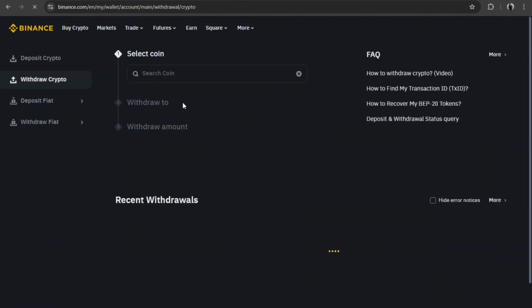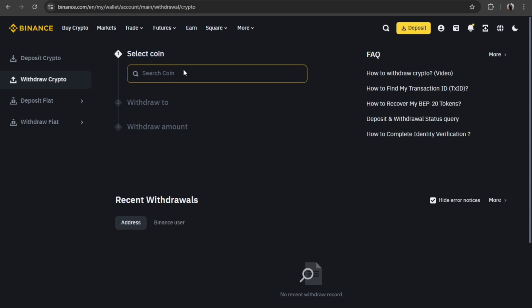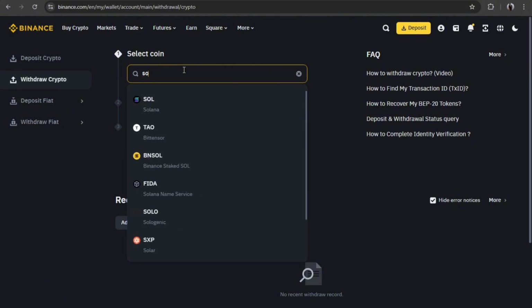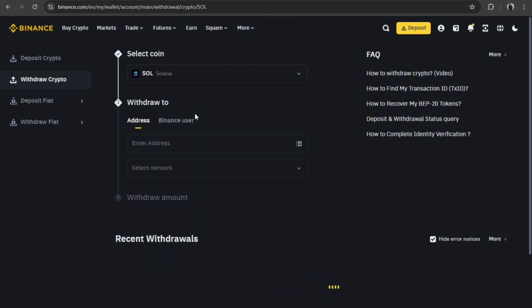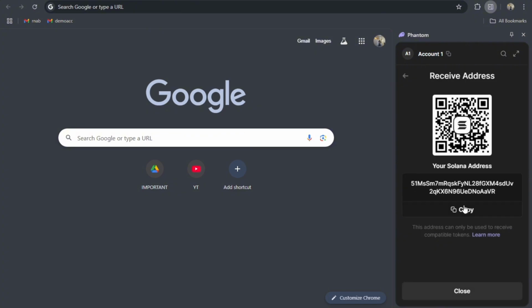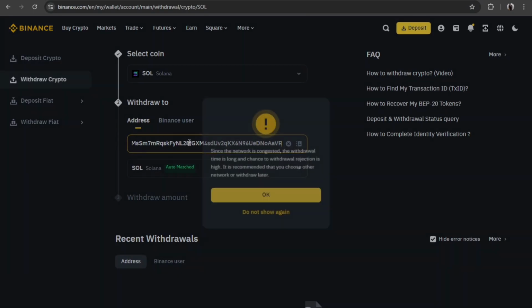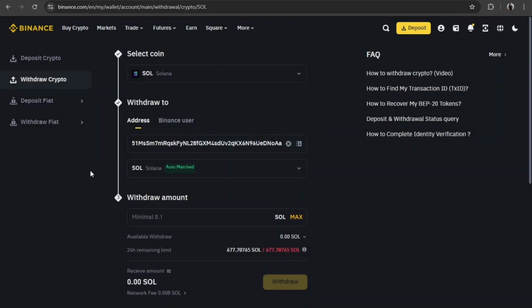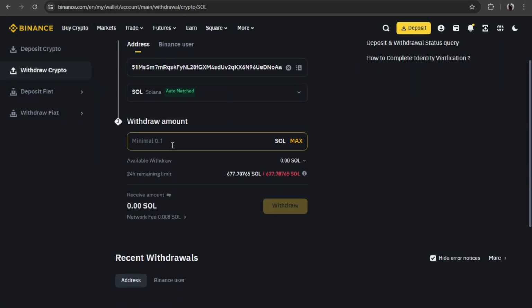on this and then you just have to select coin. So since we have selected Solana on the Phantom wallet, we're gonna put Solana here. And then from what we copied from Phantom wallet, we just have to paste it in here. From this one, we copy that and then go to Binance and paste the address here. And then you will then go ahead and put the amount. And then once you're done, just have to tap on withdraw.